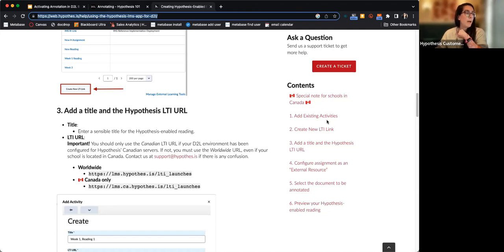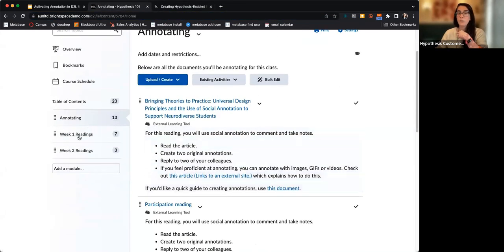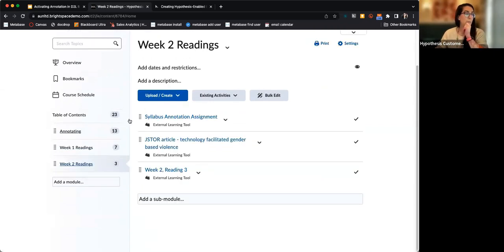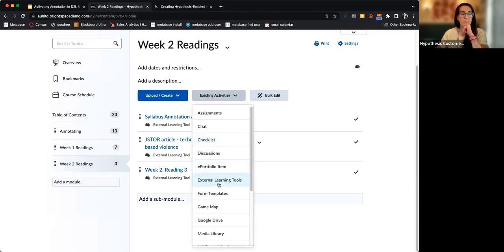So in my Brightspace course, I can go into one of my units on the left-hand side. Maybe I'll go into my week two reading area. And then once I get to the space where I want to upload my annotation assignment, I will click on existing activities. Super intuitive, right? I know it's weird, but that's what you want to click on, existing activities. And then you'll scroll to external learning tools and click on that option.